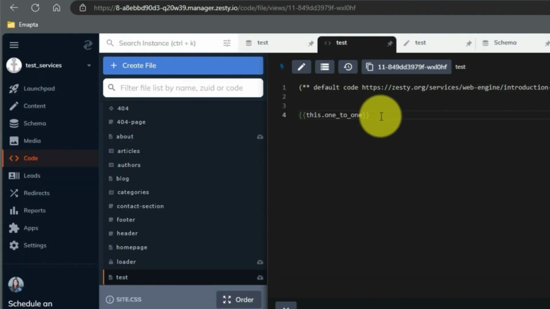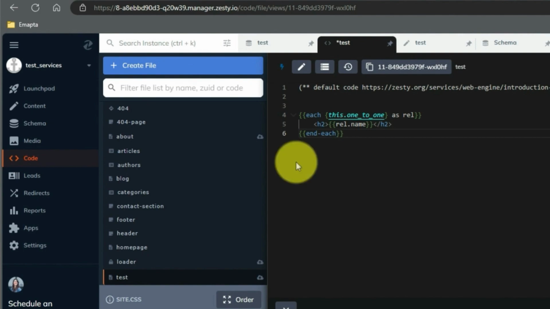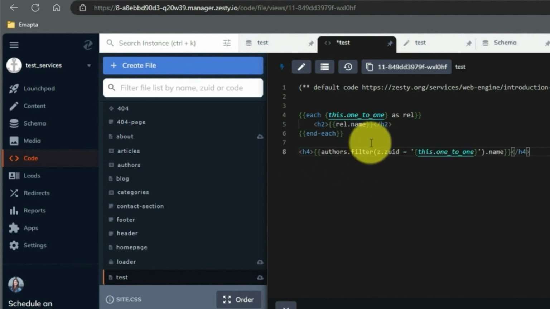Let's get back to the code editor and then let me copy the code and paste it in here. What this code does is it iterates over the returned UUID of this parsley call and then accesses the fields of that content. We could also filter the authors using this code. Let me paste it in here. So what this code does is that it filters the authors using the returned UUID of this parsley call.